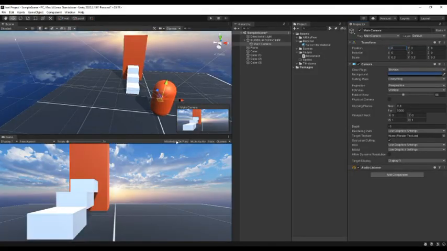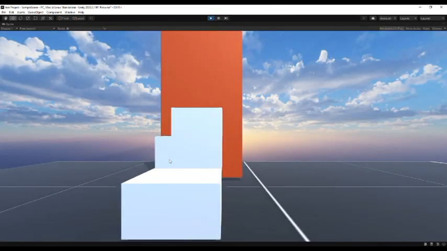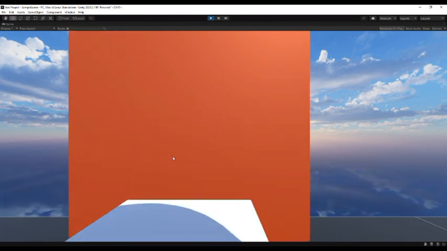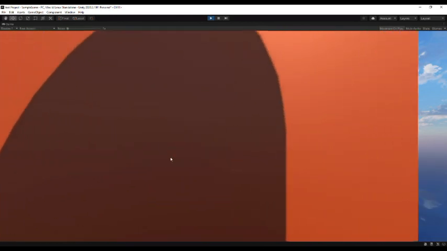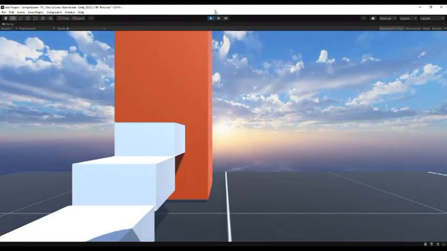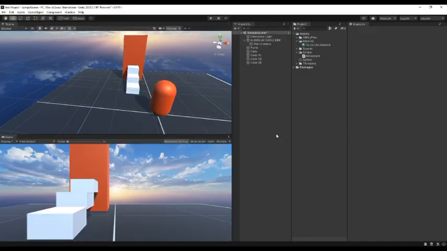Awesome, right? If you want to see the game in more detail, just click this, Maximize on Play, and when you click play, the screen is maximized with the game. Now you can jump. And if you increase the values, you can jump over this huge wall too. Amazing, right? So that's it for today's video.